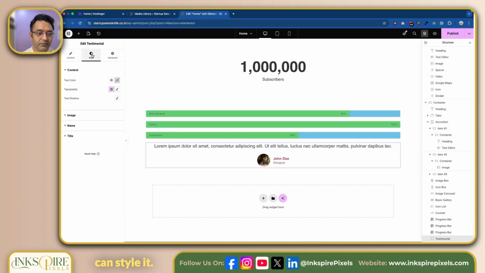So all of this content related settings can be done from here. Then you can style it. The text can be, say, in a different color, could be the secondary color.